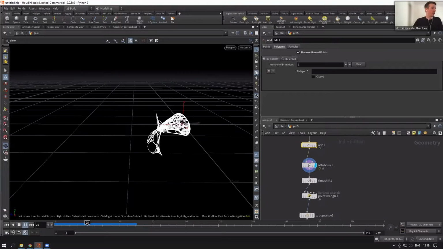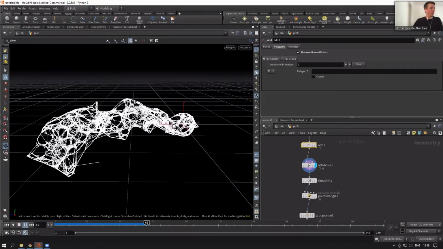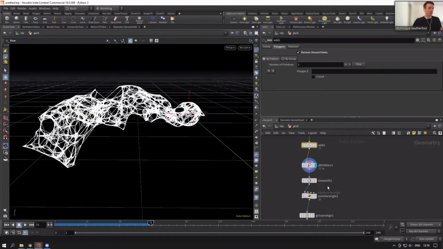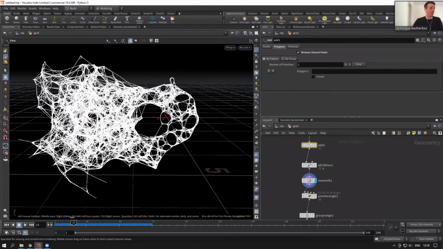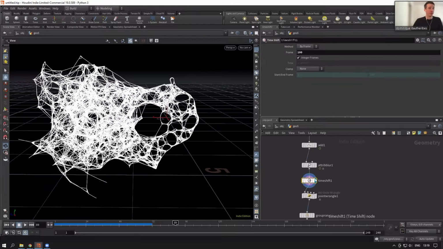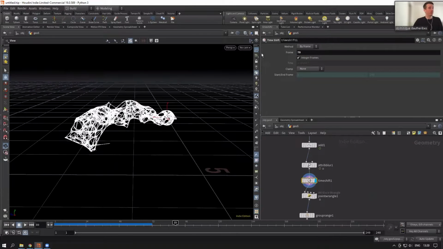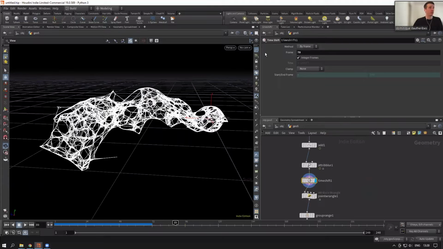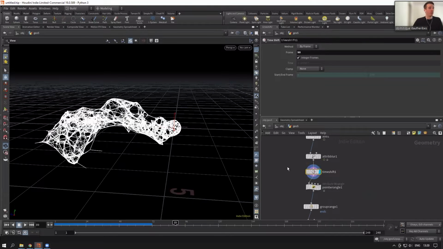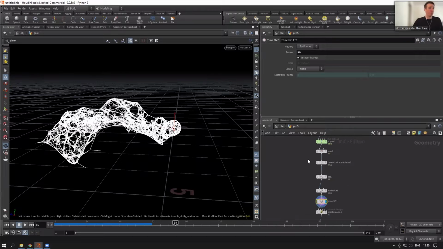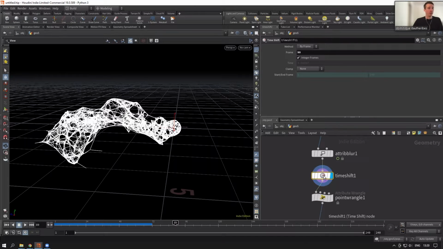If we run this again, we have this sort of web effect. And if we time shift this, we get a different point in time. If we scrub, it stays at that point. I'm going to use a different frame. That one's a bit nicer, I don't know. Okay, something like that.